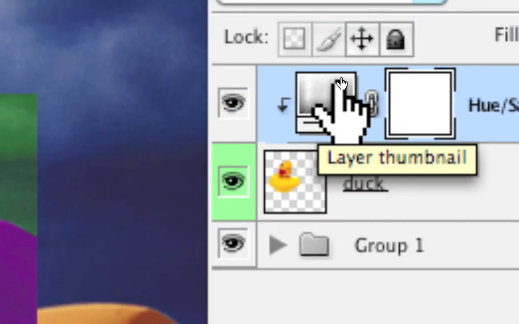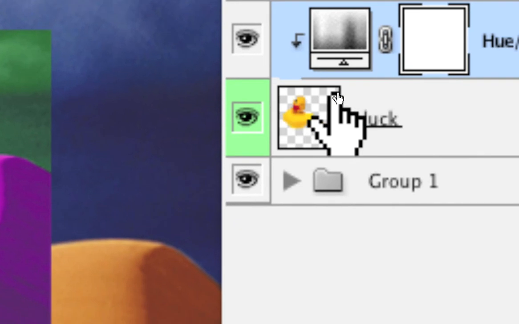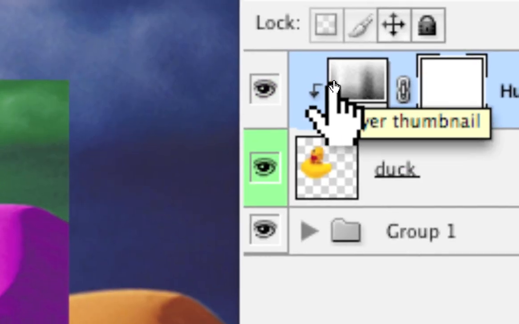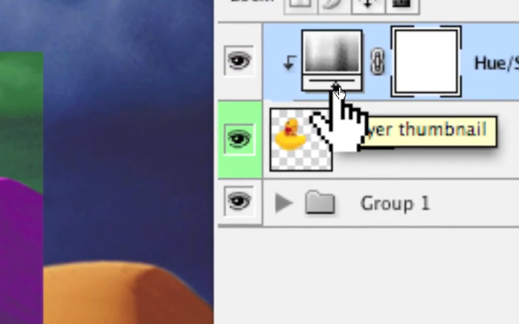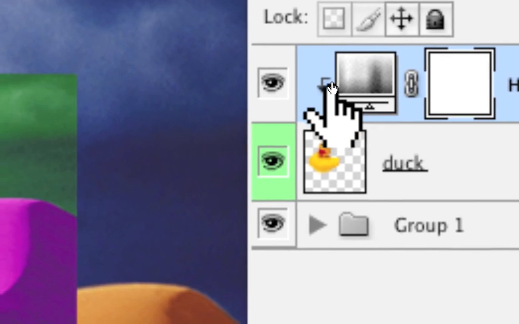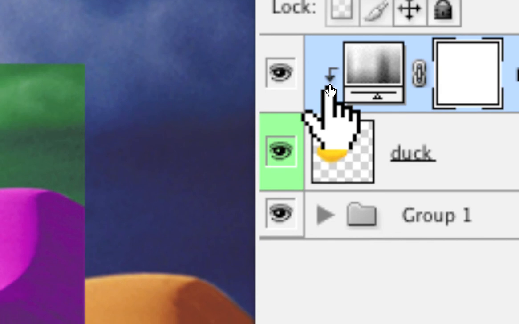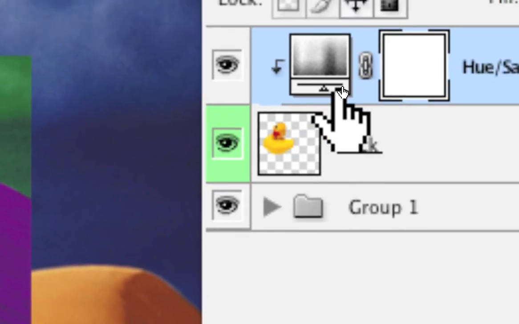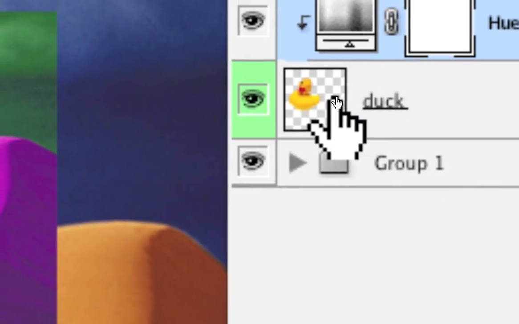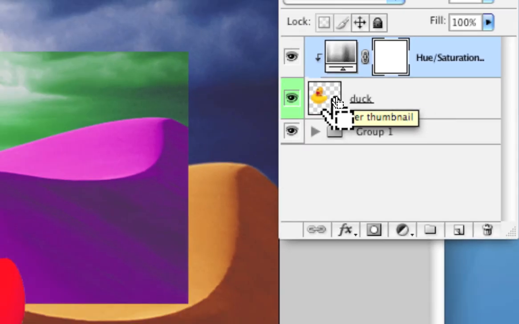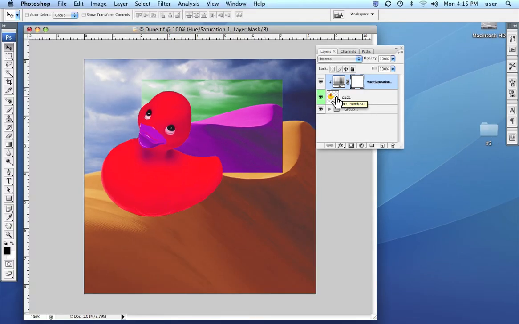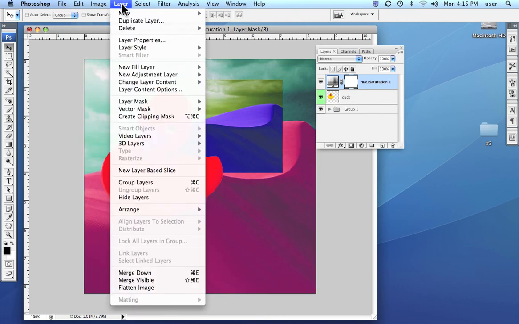And there are a couple of things going on. We know it's clipped or attached to the duck because it's now indented and it has this little arrow, right here above my cursor, indicating that it's clipped or attached to just the duck layer. You see there? So we can clip it to the duck by going up under the main menu, Create Clipping Mask.